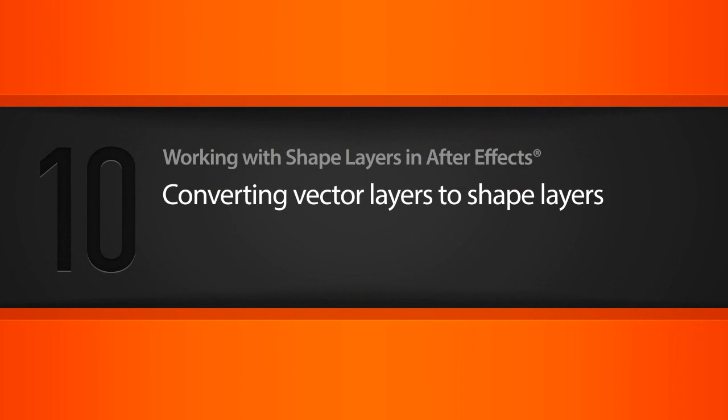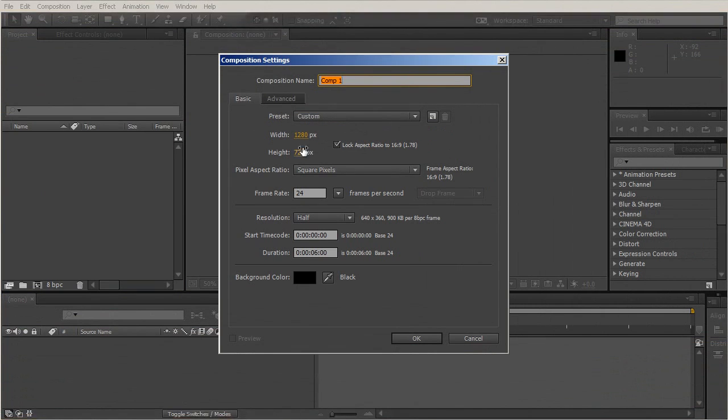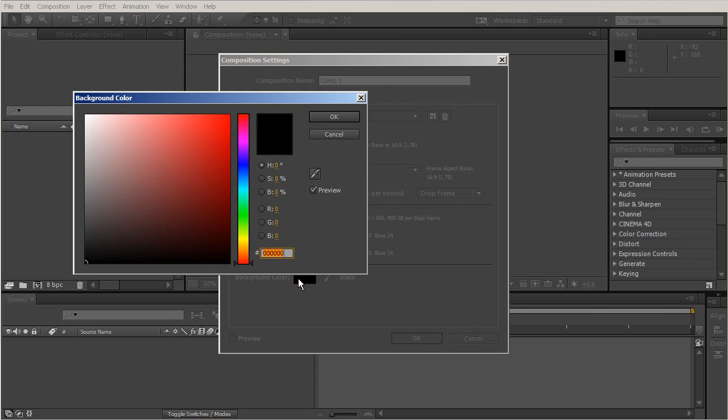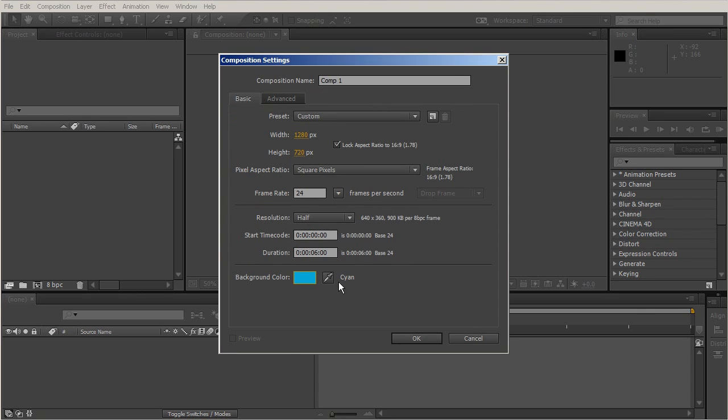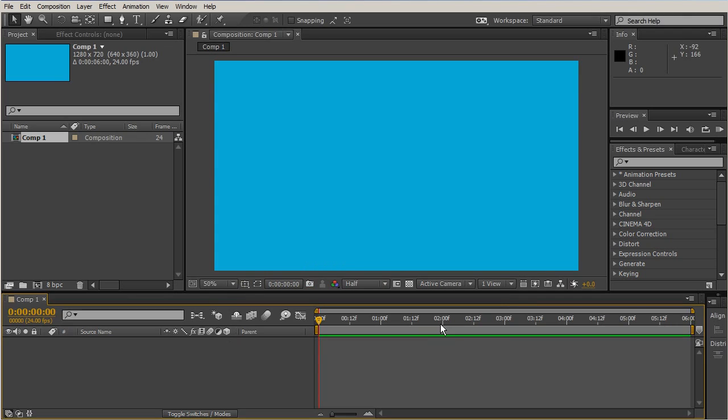So let's go ahead and make a new composition. And 1280 by 720 is good. 24 frames a second and 6 seconds will be great. And then for our background color, let's pick something a little better than that. Maybe blue, I don't know. How about this? This is a nice blue. Cyan is what it's calling it. That's fine, and we'll hit OK.